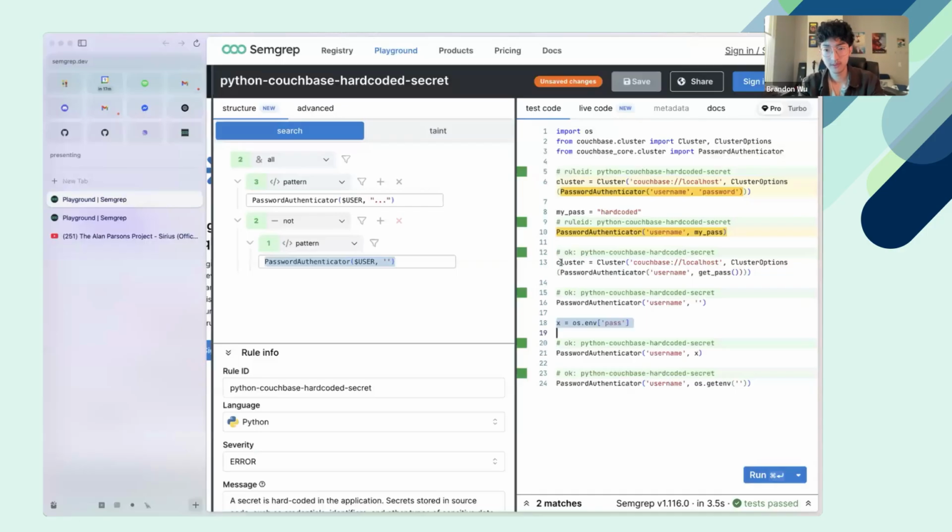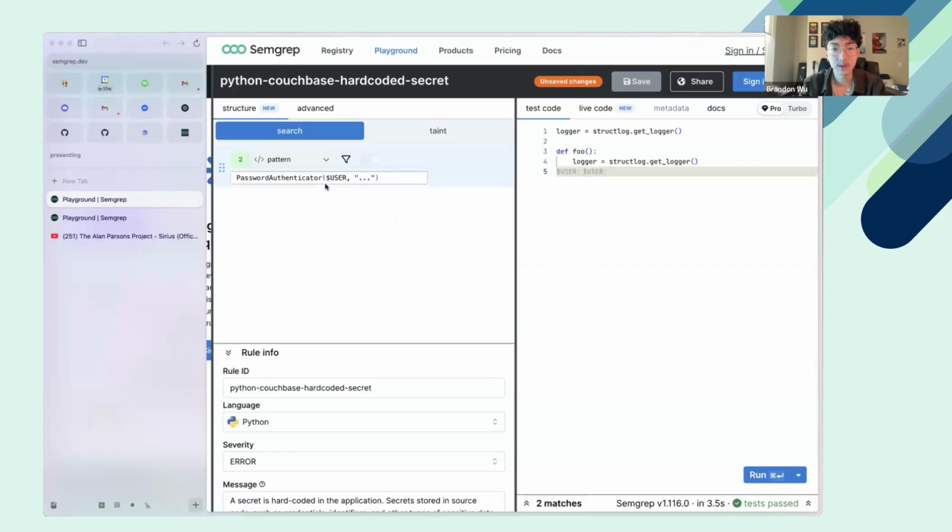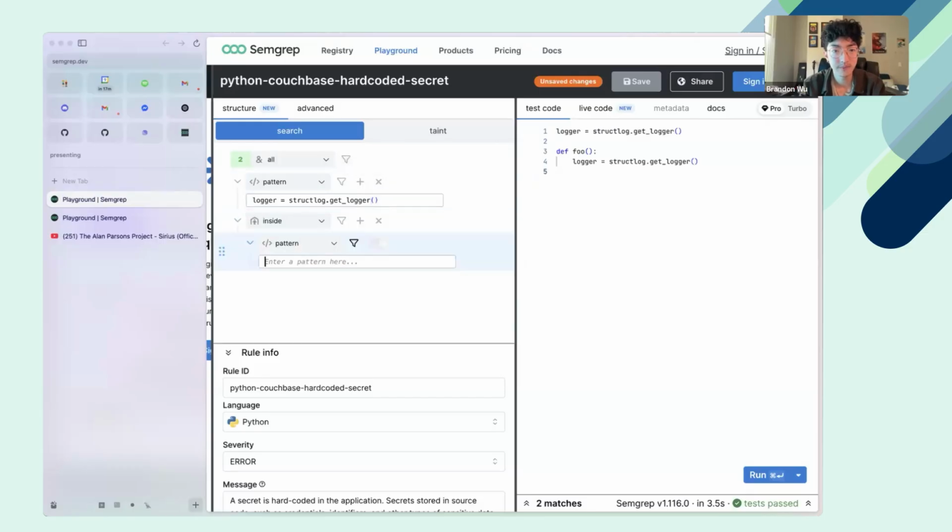Okay, let me just write that for you. Logger equals struct log.getLogger. I don't have a link to this, but let's just do this really fast. This would be bad here if I have logger equals struct log.getLogger at the top level. So if I did an all, one of them is going to be logger equals struct log.getLogger, and then one of them is going to be inside of any function at all. And remember, the way that we write any function in Python is we say a function with any name, with any arguments, and any body. Doesn't that mean any function? And this should catch only this one that's inside of a function.